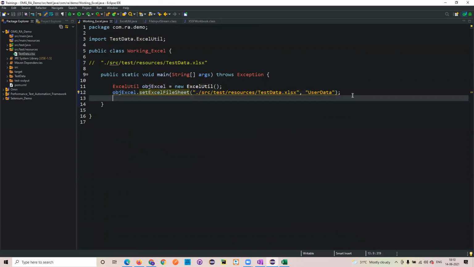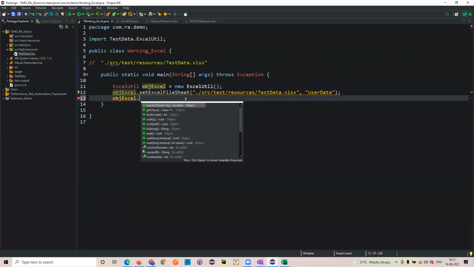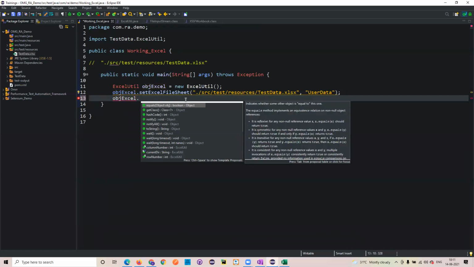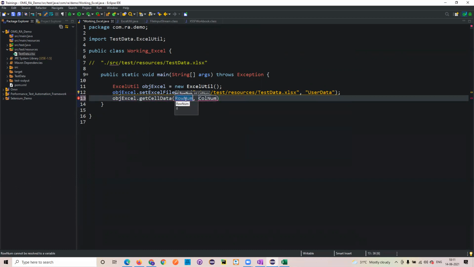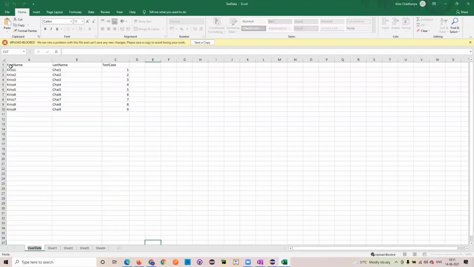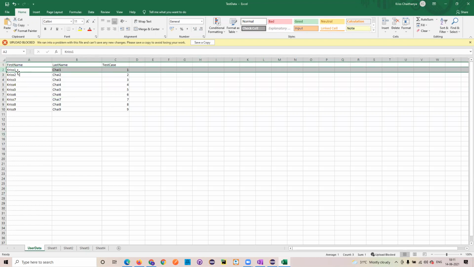Okay. Now let's see what else we can try to do. I set that particular Excel path, and with this particular object, now I'm trying to access the other things that are there. I wanted to get some cell data. So now I need to pass an integer. I'll be passing this as 0. Now you tell me what data we wanted. If I give 0, then this is my 0th row, and this is my first row. So I'll give the first row.